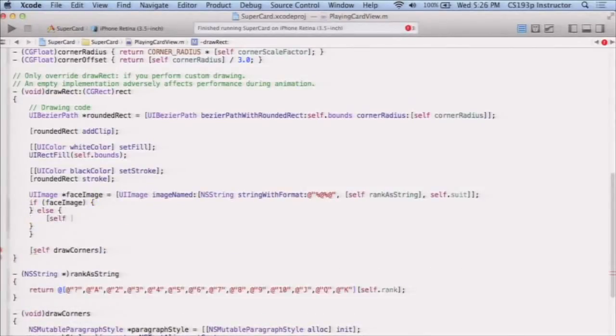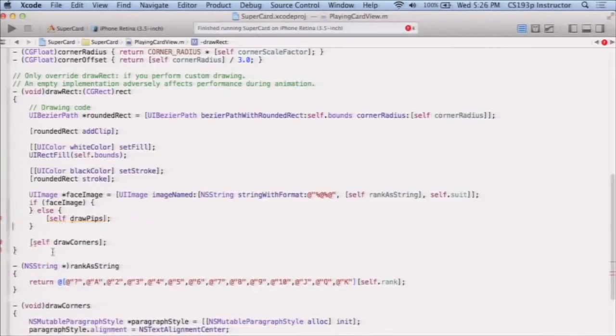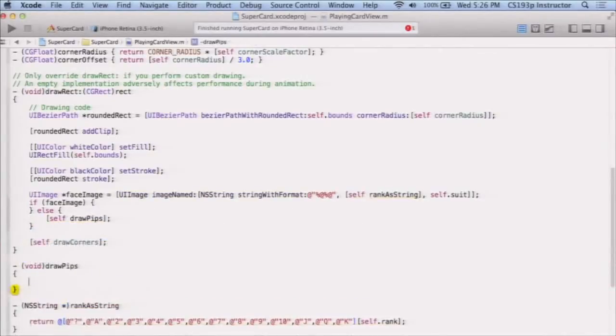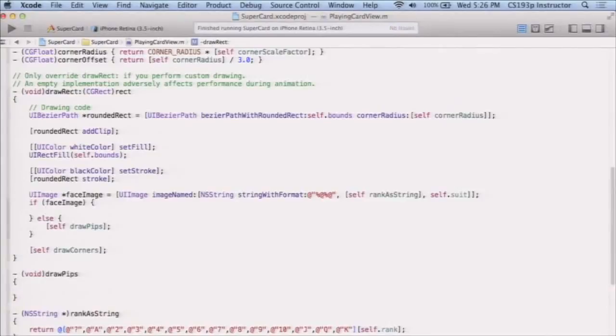So if it finds the face image, then I'm going to display it in the middle. Otherwise, I need to draw the pips, basically, because it's not a face card. And so let's put a little drawPips here. Okay, do that later. So the face image, how do I do this? Well, really, I just need to tell UIImage, draw this in the middle of my card. But I want to move it in from the edges a little bit, right? Because I don't want whatever the face image is, like a king, to smash my corners. Okay, my little King of Hearts. So I want to move it in a little bit.